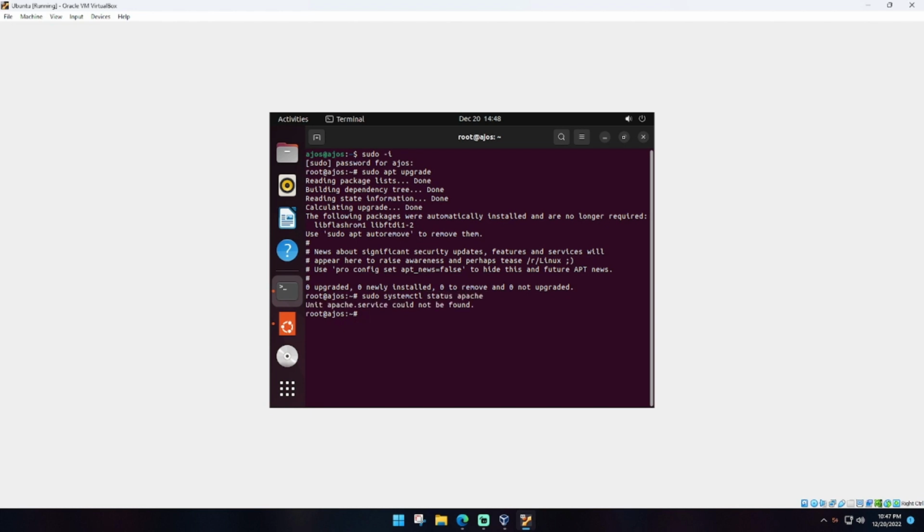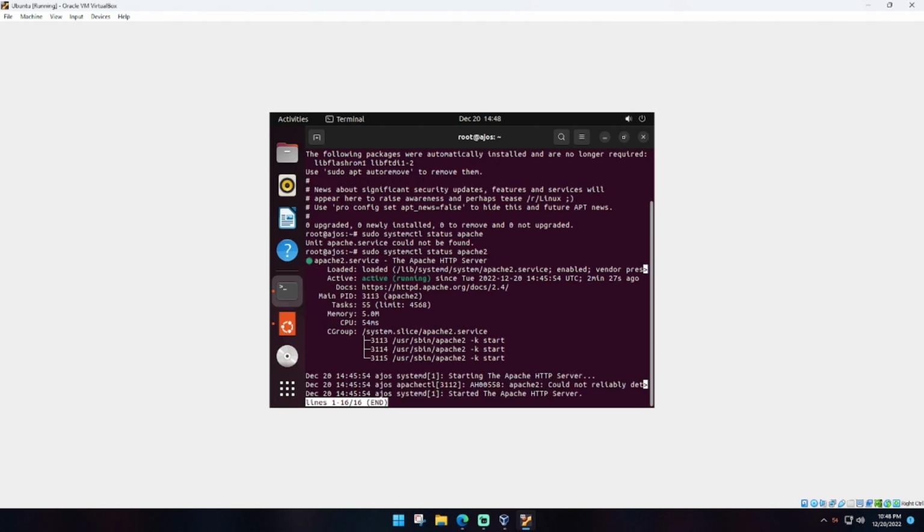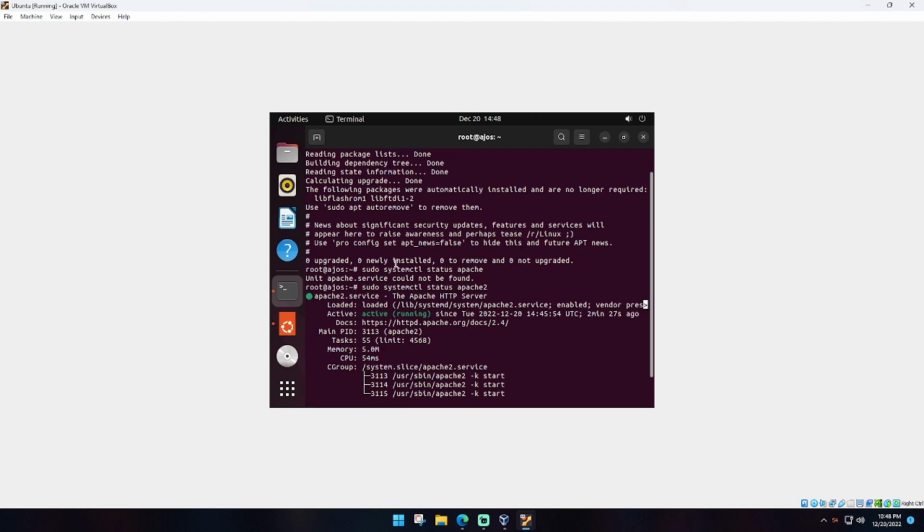And enabling the Apache services. And Apache is now successfully installed and actively running on your system.